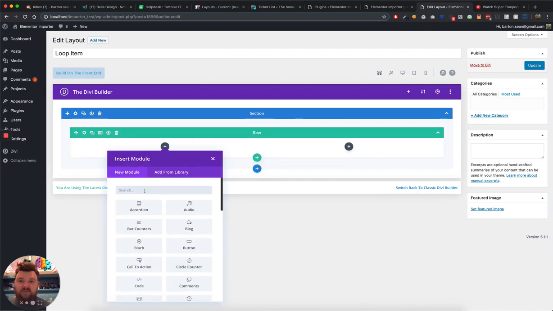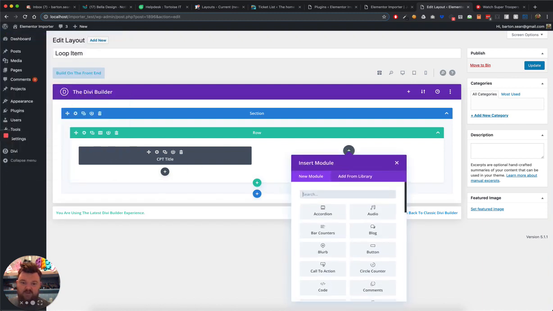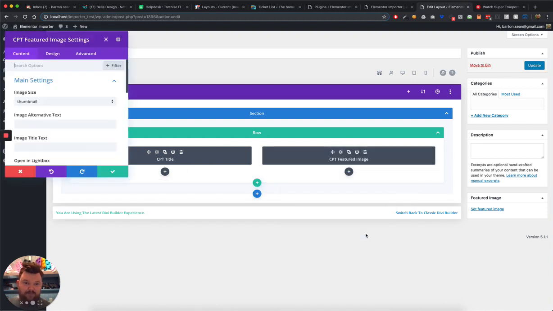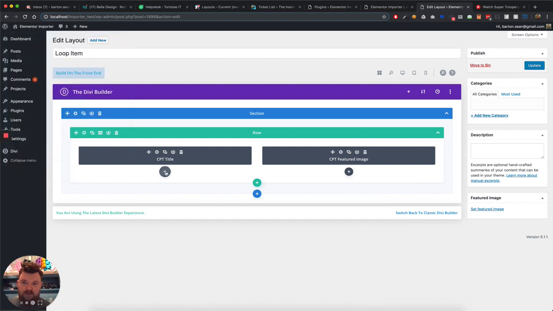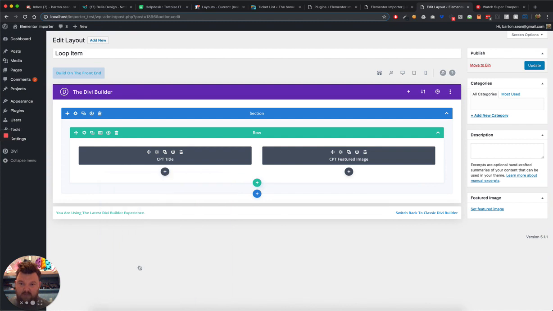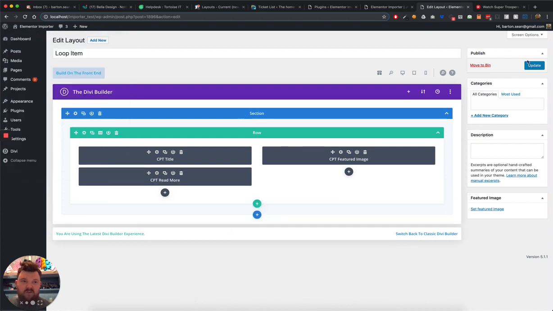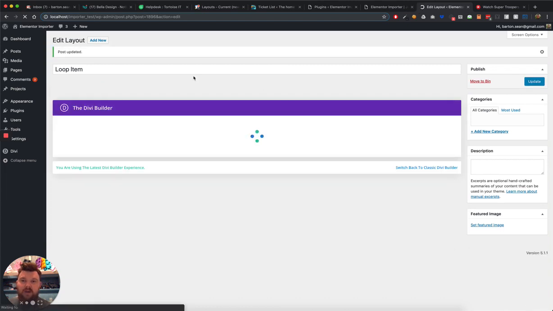So let's just do a 50-50, shall we? So you can use it in the same way. CPT title there, and here we'll just do CPT featured image, like so. And we'll have, I don't know, CPT... what else are we going to have? Read more. There you go. That'll be a bit of fun. Okay, so this should now give me a title and read more on the left, 50-50, with a featured image on the right hand side. Now we can go back to our page.